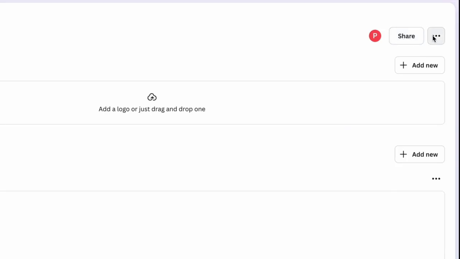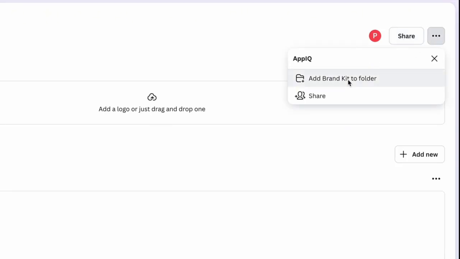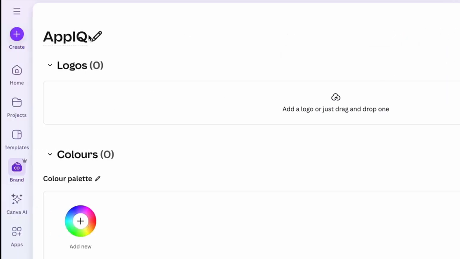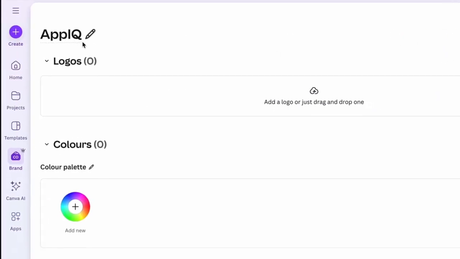You can also click on the three dots and you can add a brand kit to folder. Also, you'll be able to edit this folder if you choose to change the name of it.